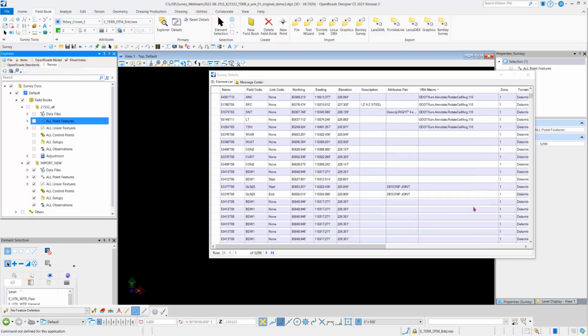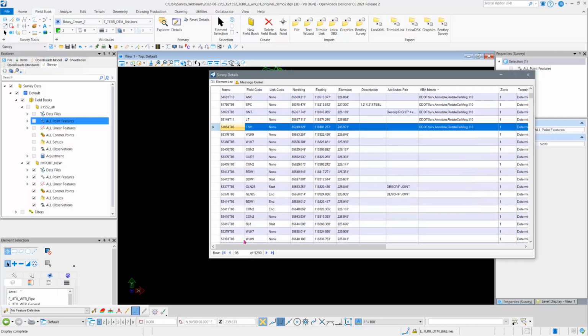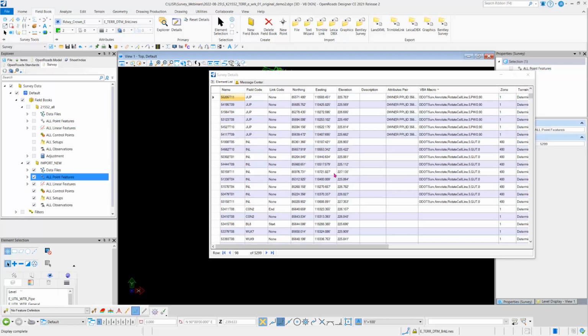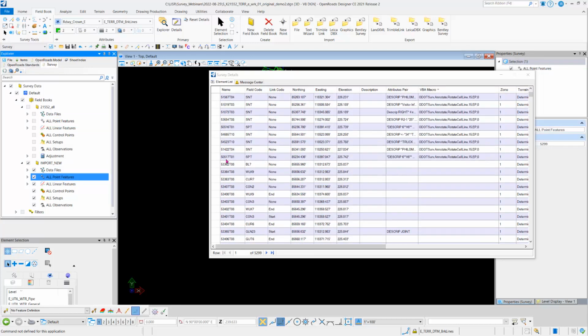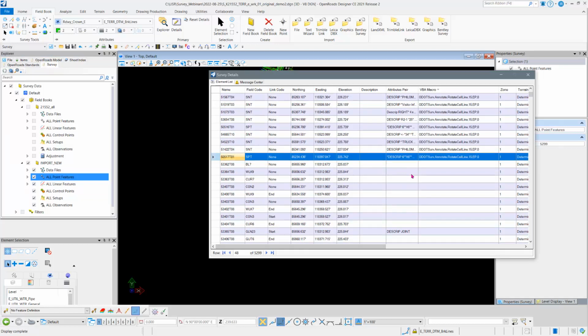I also have 98 features that have VBA macros. In this new one that I've imported, I only have 48. So again, Bentley's aware of this problem. A defect has been filed, and I do have a workaround.